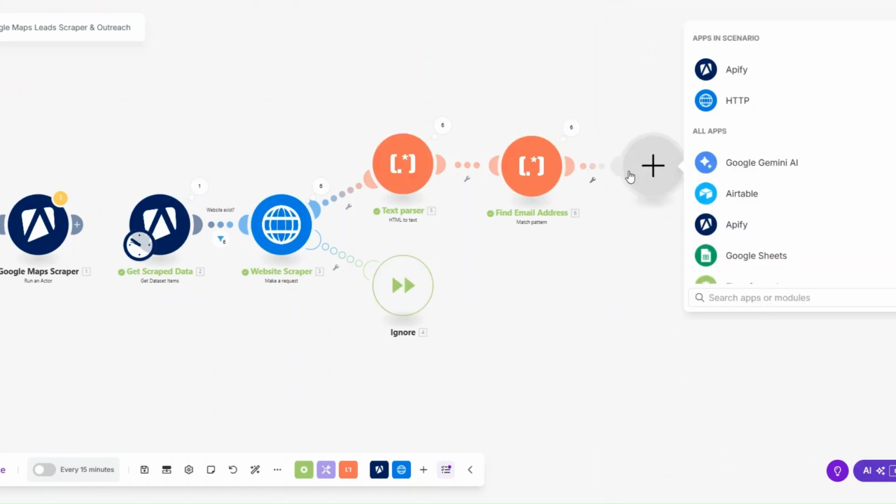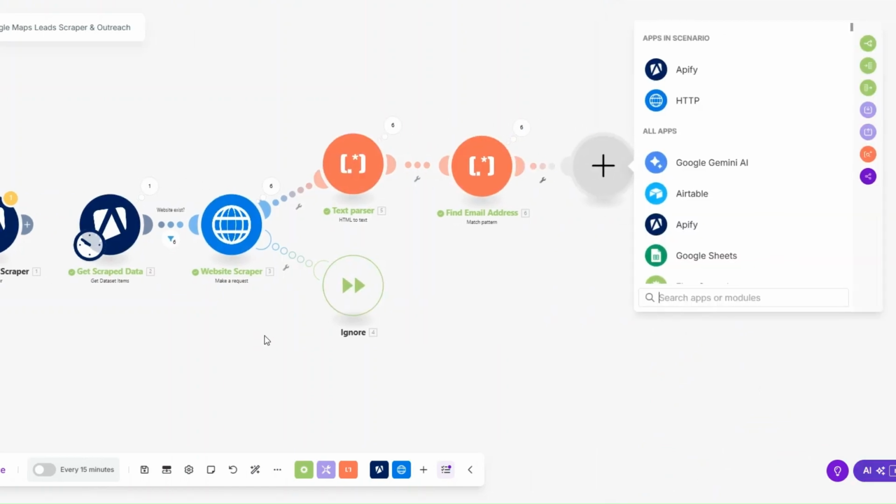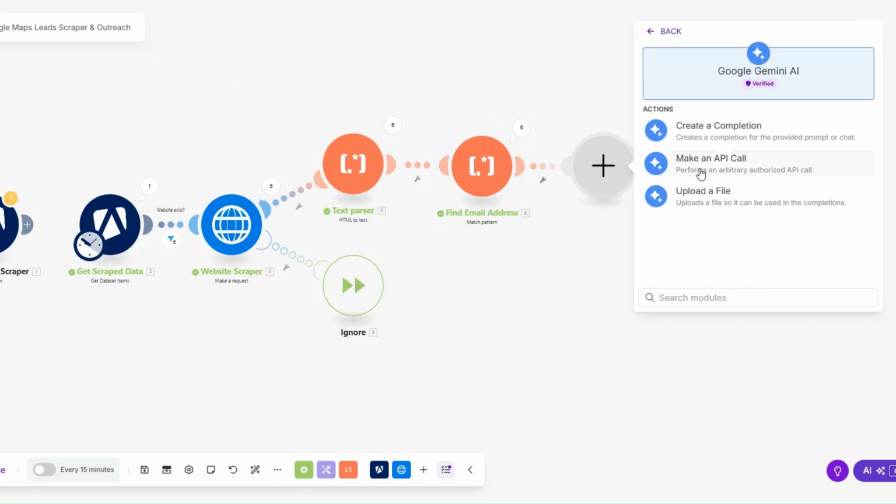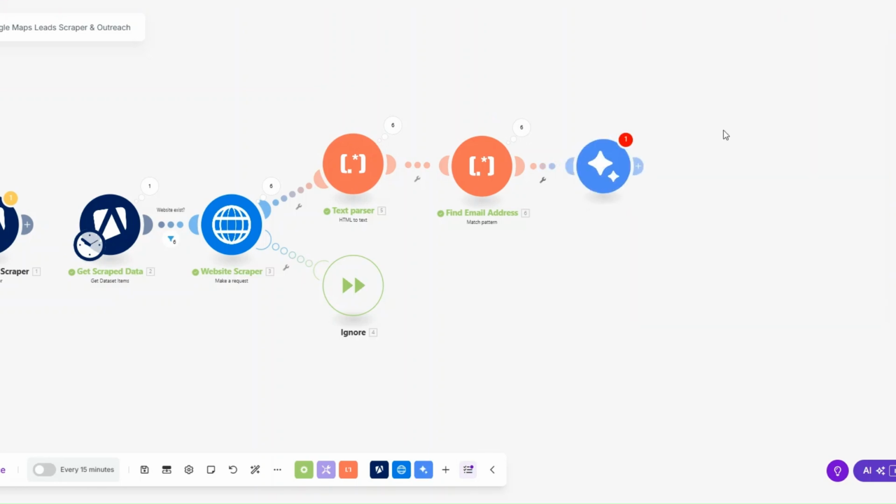So the next thing we're going to do is write a personalized first line for our leads. Now, since we have the website data right here, we can try and write a personalized first line for them using AI. Here you can use any AI tool. I'm going to choose to use Gemini. So I'm going to search for Gemini and click on create a completion module.